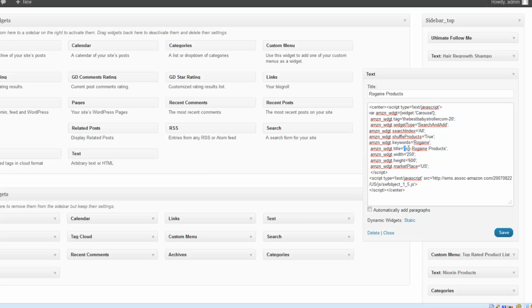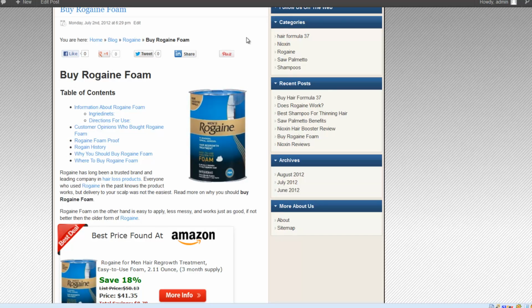Now, top Rogaine products is the title of the widget itself, and again, refer to the course, the written part of it, because I actually show you the code there and go into detail of it. Now, if I save this, this widget will show up on every single page. It'll show up on this Rogaine page. Let me show you.